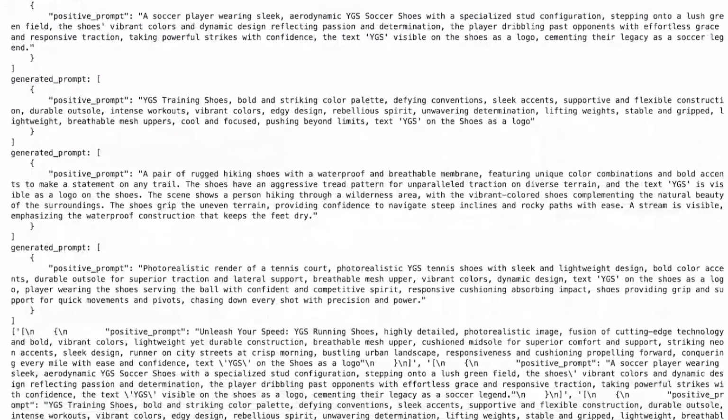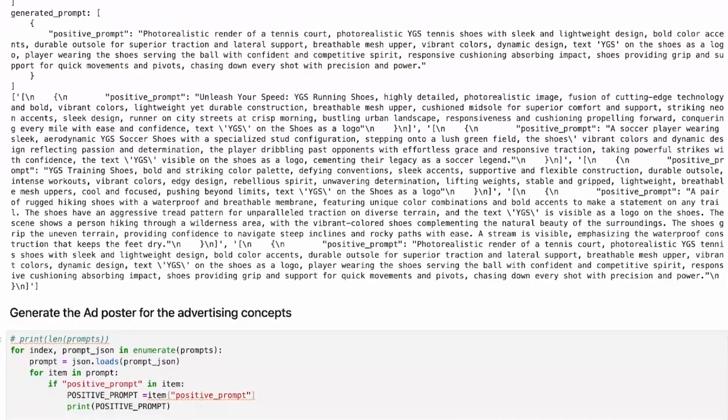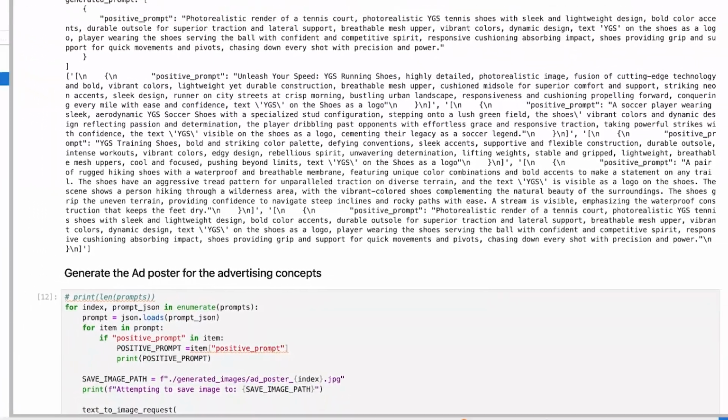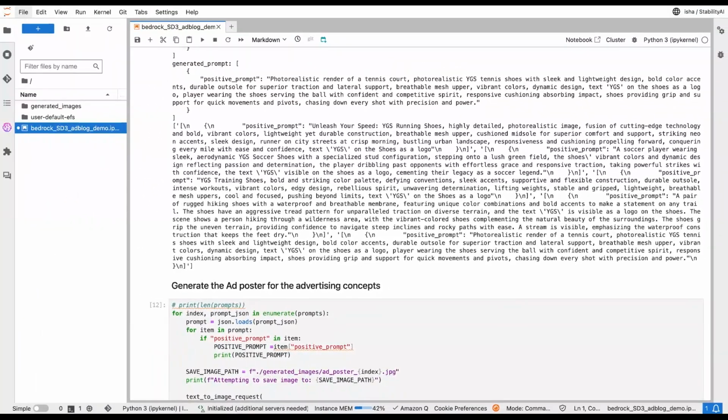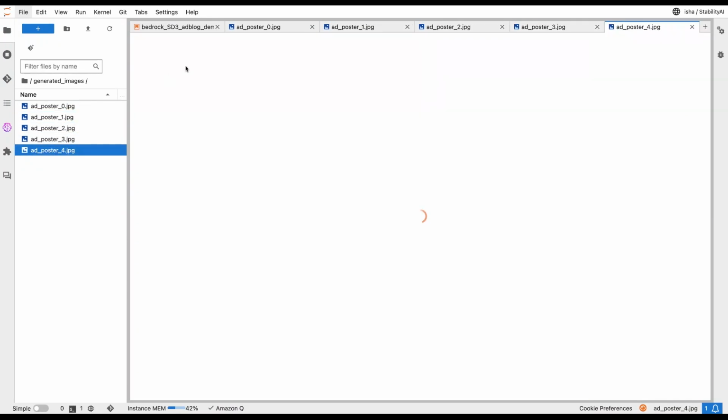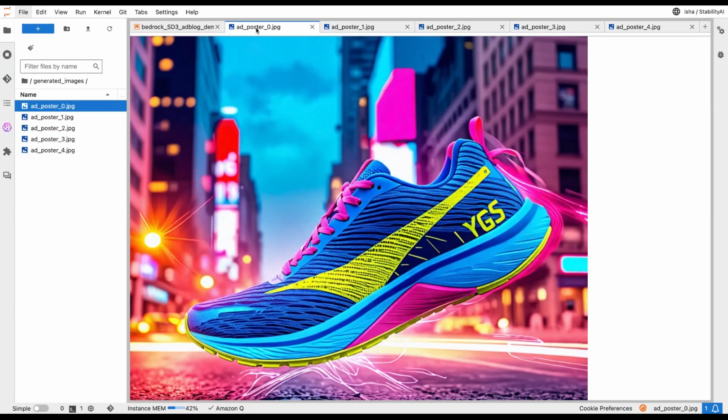Once we are done generating the prompts, we then pass these prompts into the image model, which is Stable Image Ultra version 1.0, and it generates these advertisement posters, which are stored in our pre-created folder. This was our pre-created folder, and it has already generated those images for us, and I'll show you those images. Let's look at the running shoes that we were talking about.